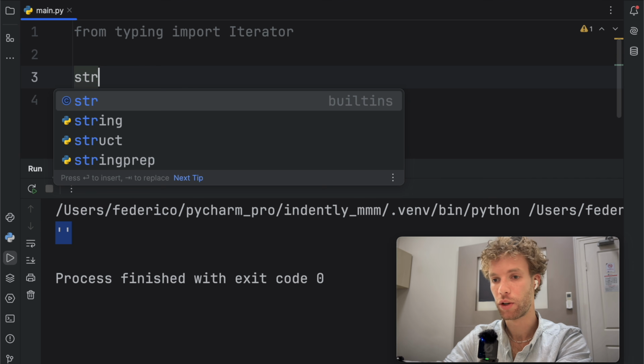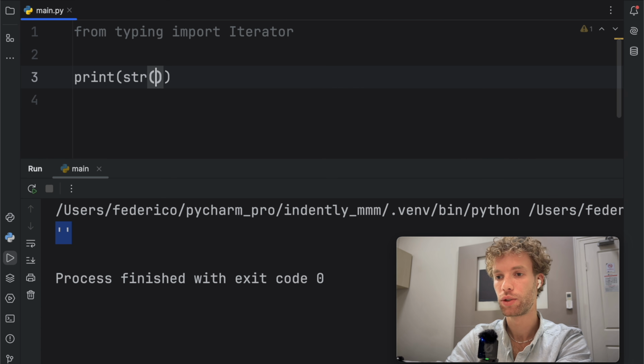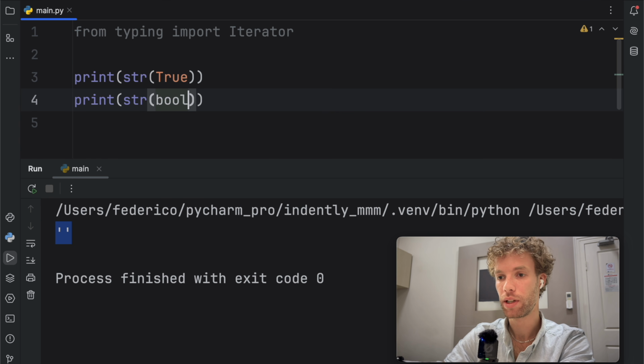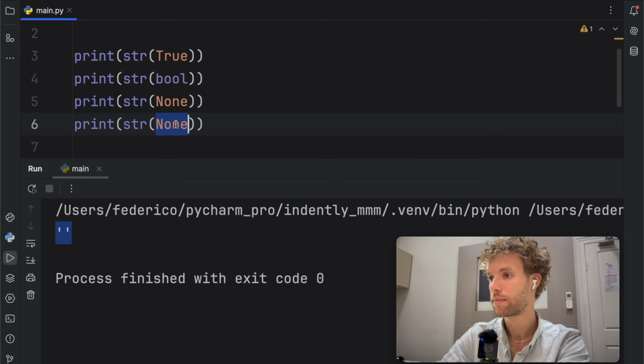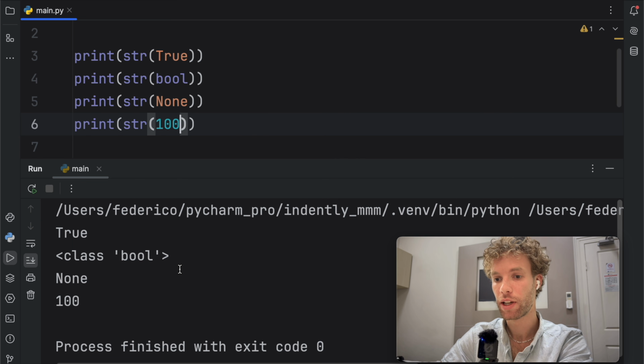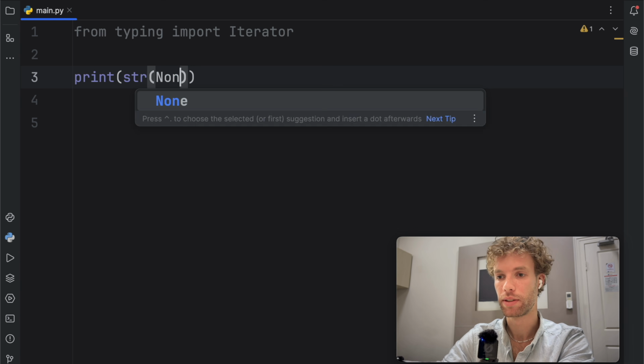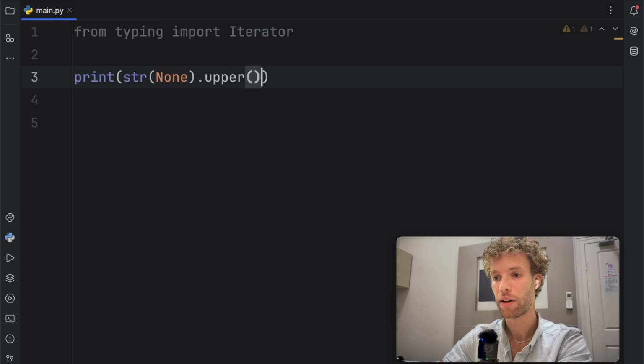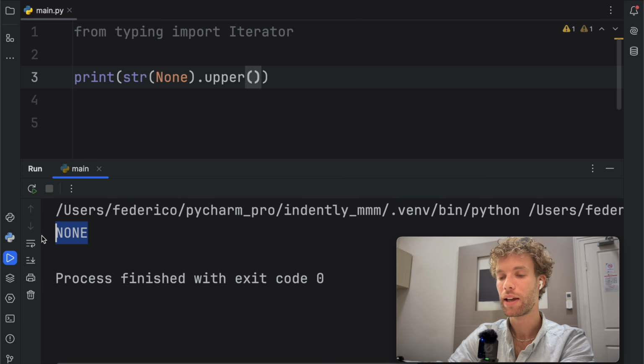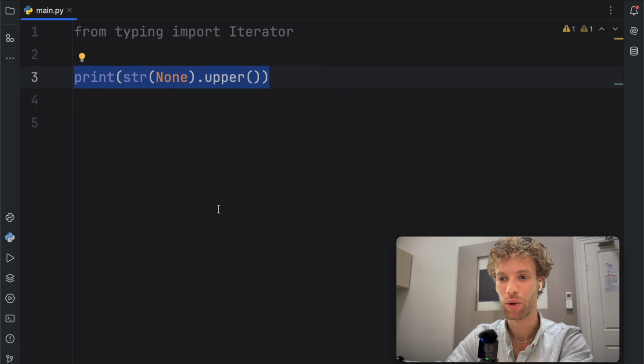And we can use it practically on any data type. So if we were to print this string of, let's say, true, of the Boolean data type, of none, and of 100, what we should get back is the string of each one of these. And the reason this is so cool is because if you were to use the string of none and call .upper, you can now use none as a string. So you can actually return a huge none instead of a small none. This isn't really a real example. I don't know where you would use this, but just to demonstrate that you can do that, I chose to use this example for some reason.